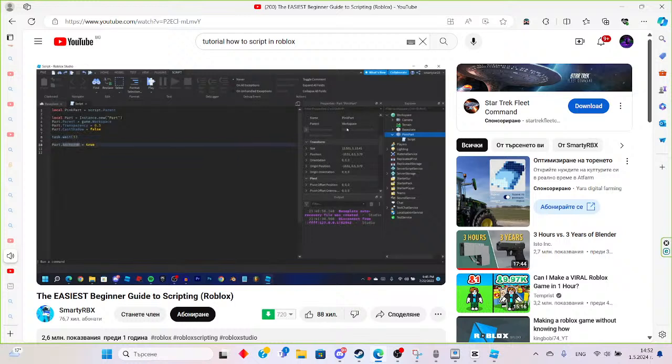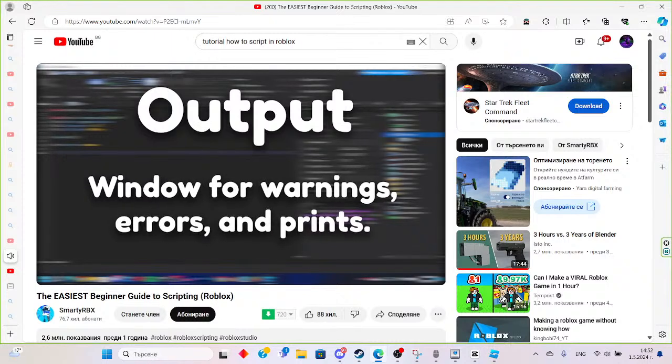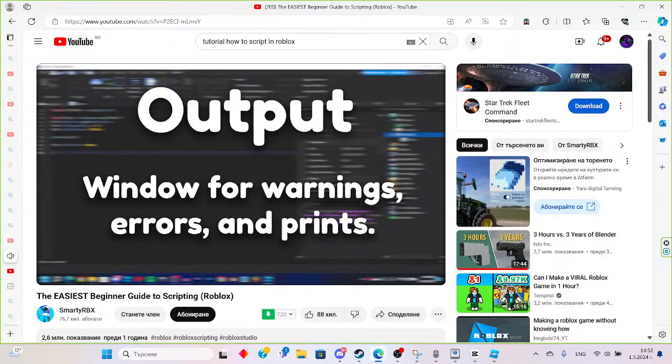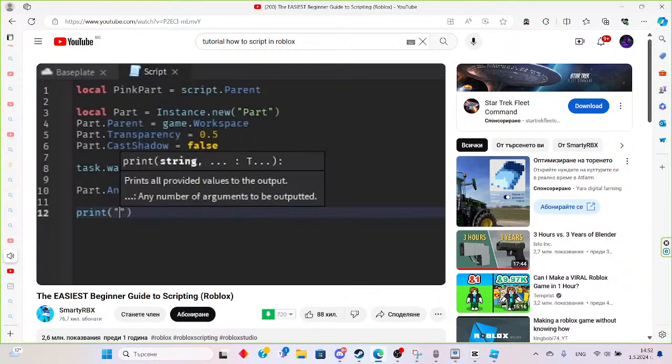All right, so now most tutorials would have actually shown you this first, but let's take a little bit more of a look at strings. Something you can do with strings is print a line of words in the output, which is a window that spits out warnings, errors, and prints from your scripts and Roblox Studio itself. So if we type in print and then add parentheses, and then type in a quotation mark, this is going to make a string for us.